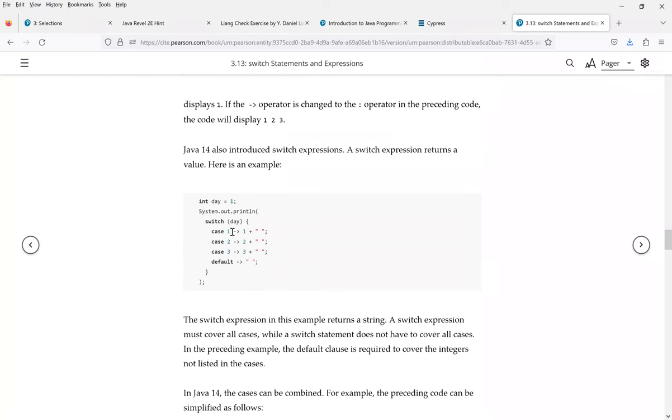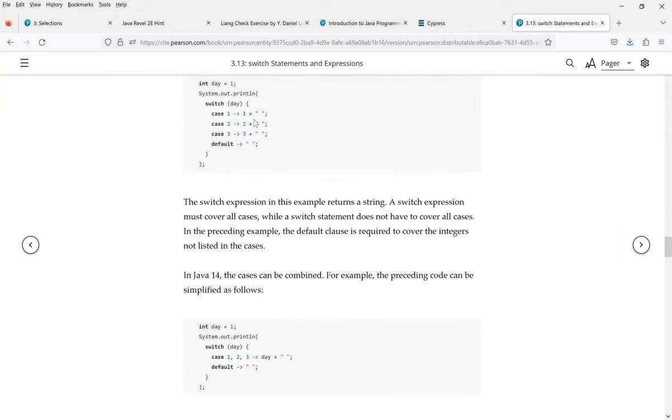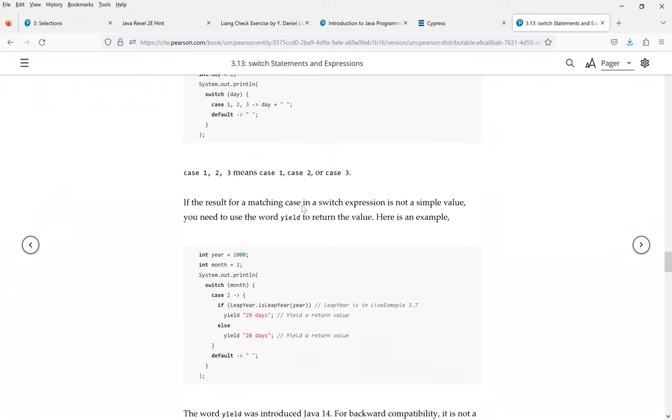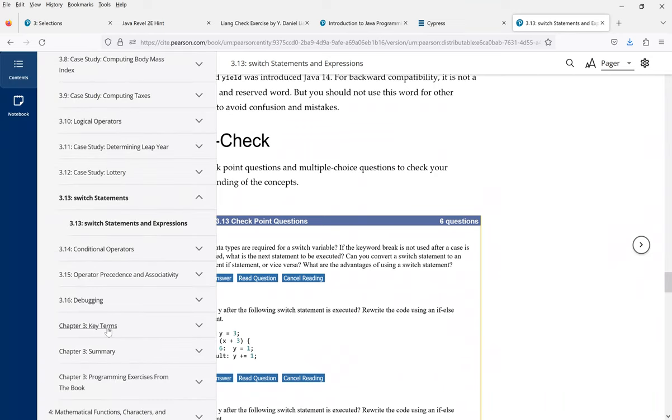Now you can have a switch expression. Here you say, I'm going to print this value. You can have a value and you don't need a statement here. Here you have a statement, but this is a simple value. This is the switch statements and expression. Also look at the operator precedence and associativity.